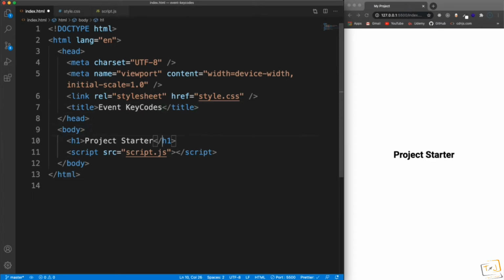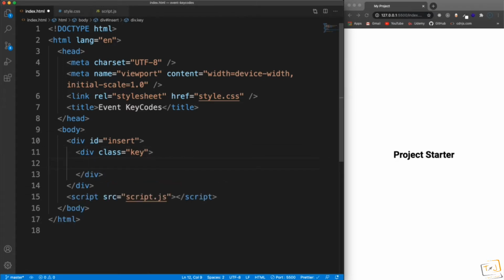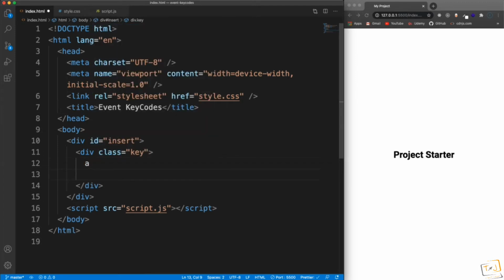And then we're going to have a wrapper div here with the ID of insert. And in here, we're going to have some divs with the class of key, which is basically just the box, the border, the background color, and so on. So let's just say it's the A key that we hit. This will be dynamic later on. We'll add this with the JavaScript, but for now I'm just going to hard code the letter A and have a small tag here. And we'll just give this a label of event.key, because that's what it is. On the event object, it's going to be the .key value.